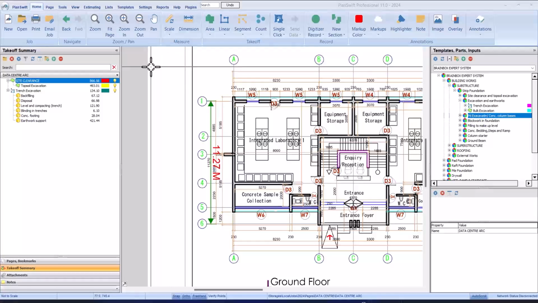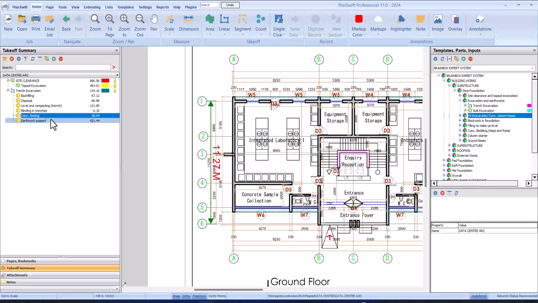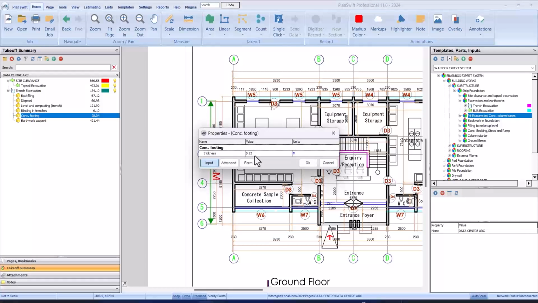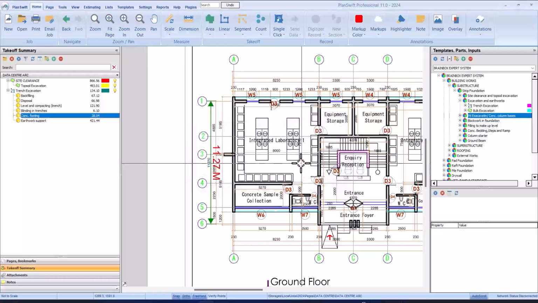So before we move to pit excavation, as you can see, all the sub items are generated automatically: backfilling, disposal, leveling and compacting, and the footing. I think you can make adjustments within the footing area. If you double click, here we have the thickness to be 0.23. If you want yours to be 200, or less or more than 0.23, you can change that. But I'm going to leave mine as 0.23. Then click OK.